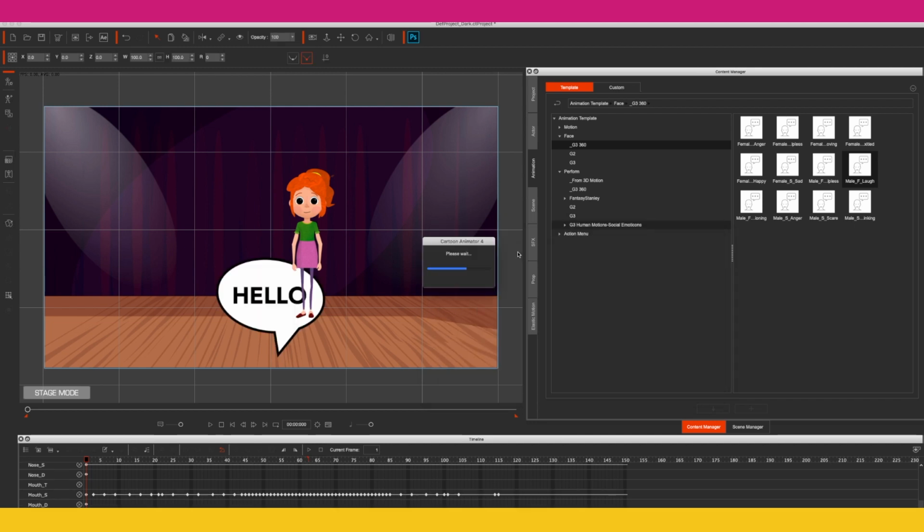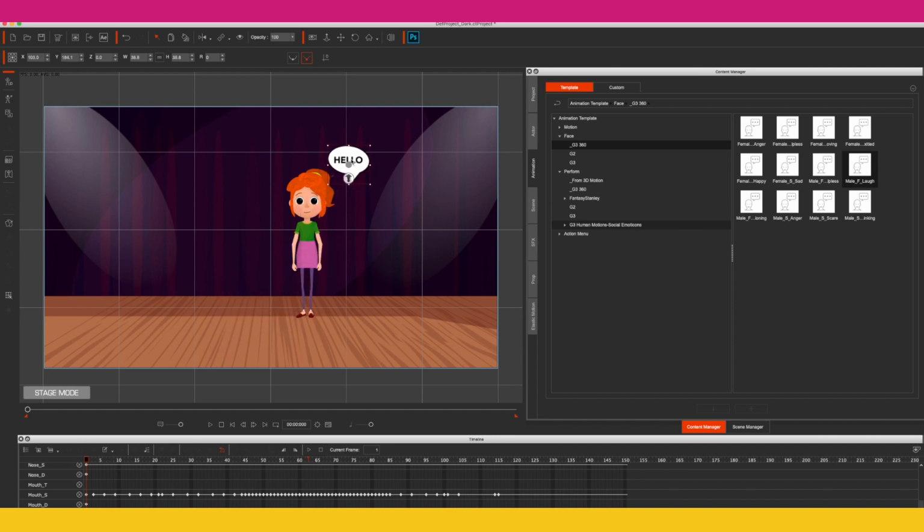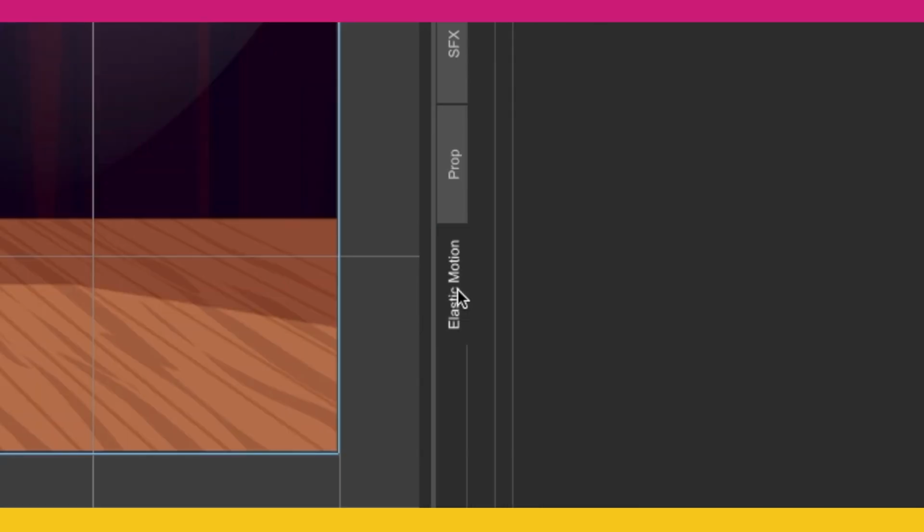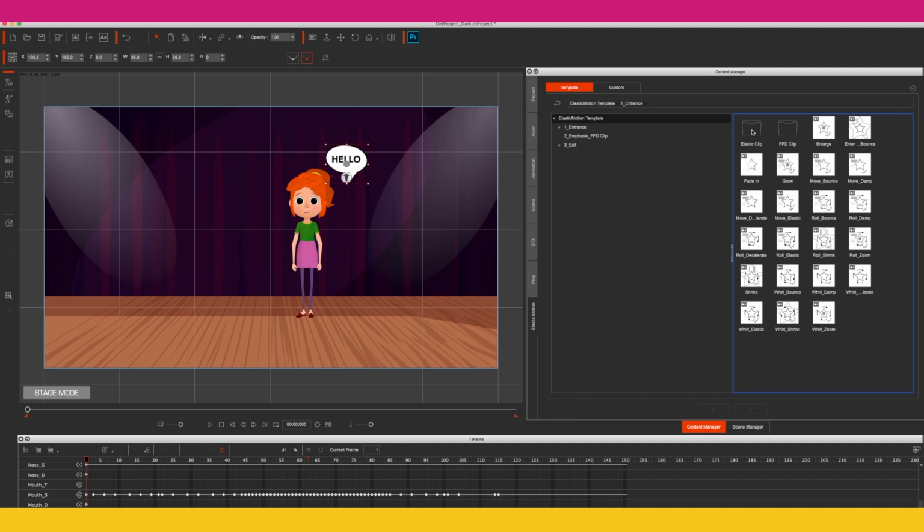Open that and bring that in. Okay, it's pretty large, so let's shrink it down, and we'll move that into position. Now there's this option here called elastic motion, and it puts animation effects onto props.